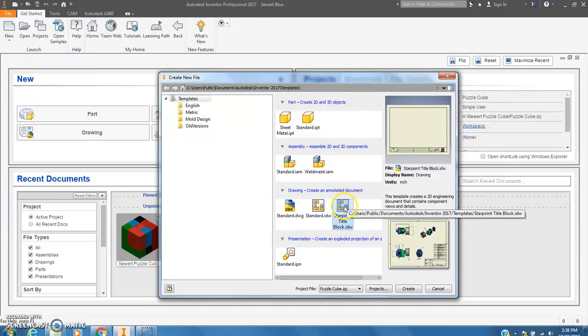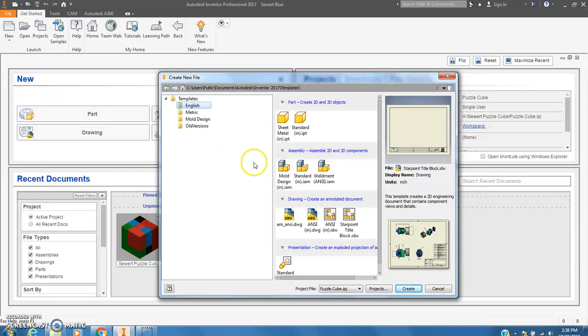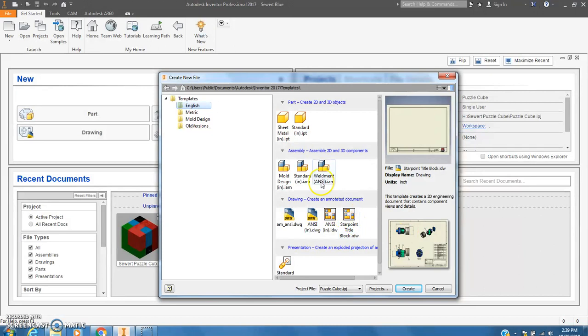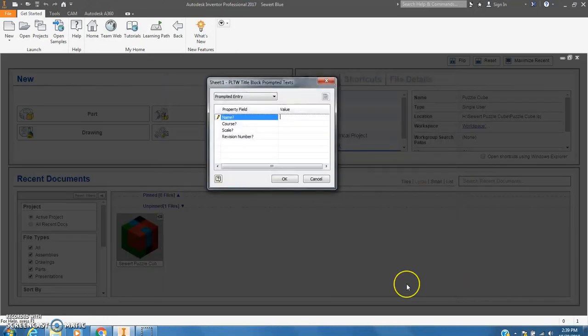Now, if this doesn't show up, make sure you're on either the templates folder here or English. It's in English also. It is not in the metric folder. So if you don't see it, it might be because you're in the wrong folder. So you can click English or templates, doesn't matter. I'm going to either single or double click here. If I single click, I have to select create.